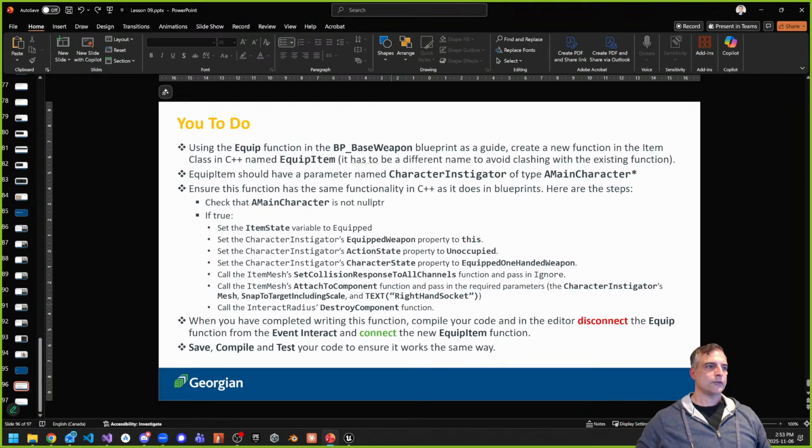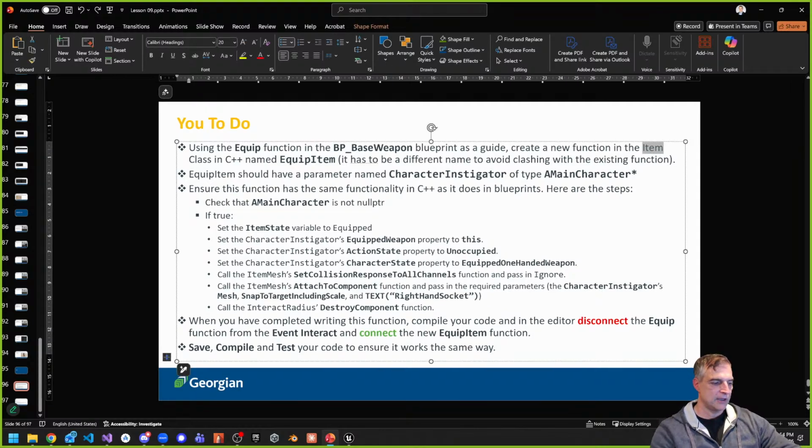I want you to take the prototype that I made with you for the equip function and convert it into equip item. We can't call it the same name because equip already exists. I want to make an equip item function inside my item class. So the item class itself is going to have an equip item function. That's what it's going to do. The equip item function should have a parameter named character instigator of type main character, just like we did before.